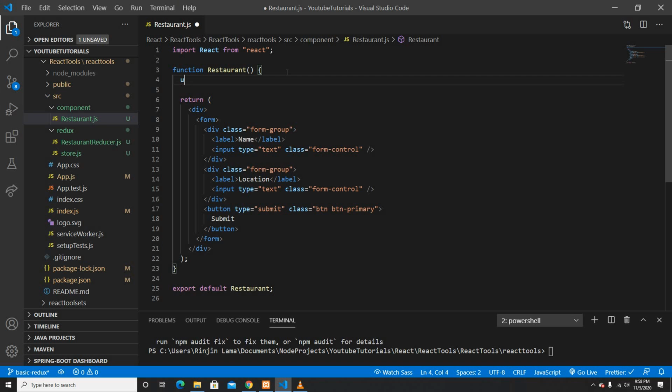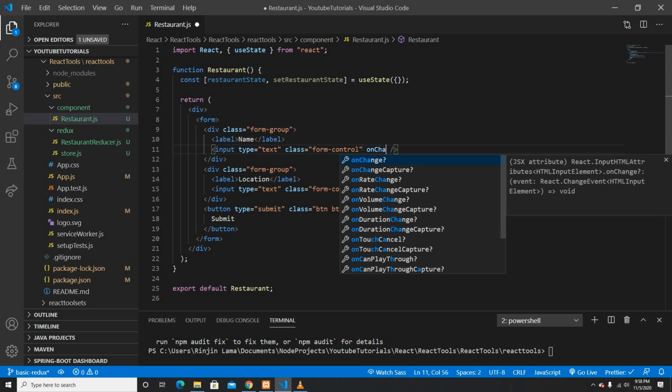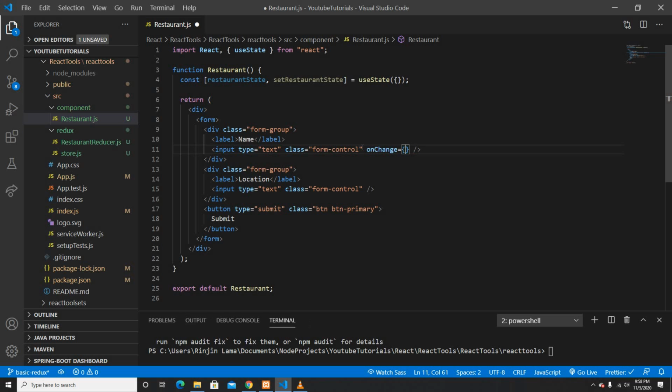Now let me create the inner state for this restaurant using useState, because I'm using a functional component here. My state is going to be the restaurant state, and the initial state is empty. That's all. I need to import useState from React. Now I'm using this state, and on the input, whenever the input changes, I will call the set state.